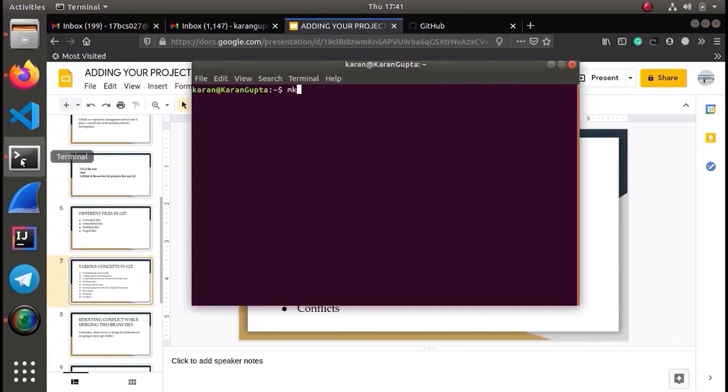First of all, let's create a directory for our project. We can name it application 1. It already exists, so let's use application 2. Then we will move into application 2, app 2. Then we will initialize our Git repository here.